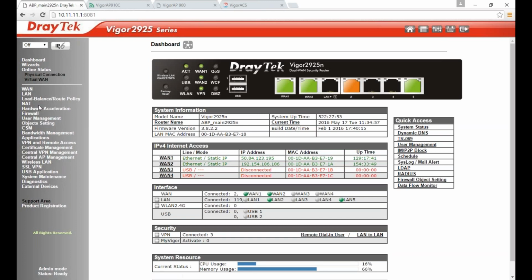So let me start with the load balancing part of the router. So the dashboard shows you that there are 2 WAN Ethernet ports on this router. Both are gigabit. There are 5 LAN gigabit Ethernet ports. There are also 2 USB ports. These ports can be used to connect the LTE dongles. You can connect 2 at a time. So this effectively gives you a total of 4 internet connections on the router.